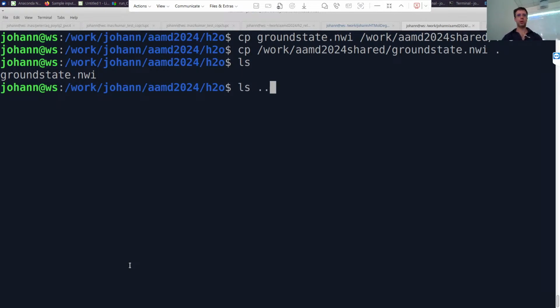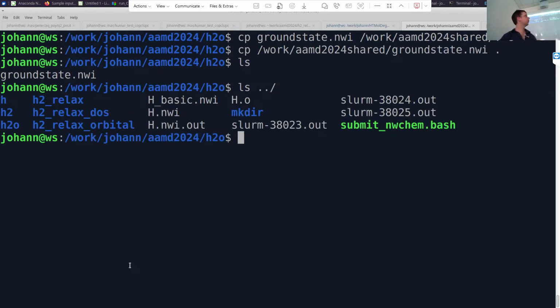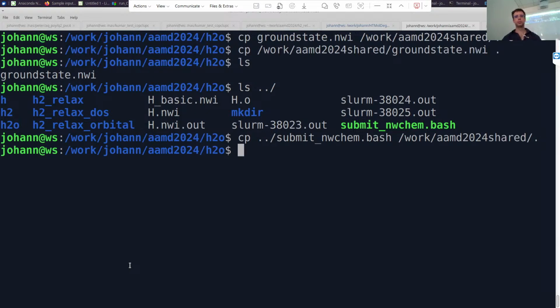Now, what else do I have? I have a submission step. Last time I told you we need to submit to the queuing system to perform the calculations. Do not use the login node. The login node is the computer we log into. I showed you that. Yes. Okay. So I copy now my submission script to the same folder. Okay.